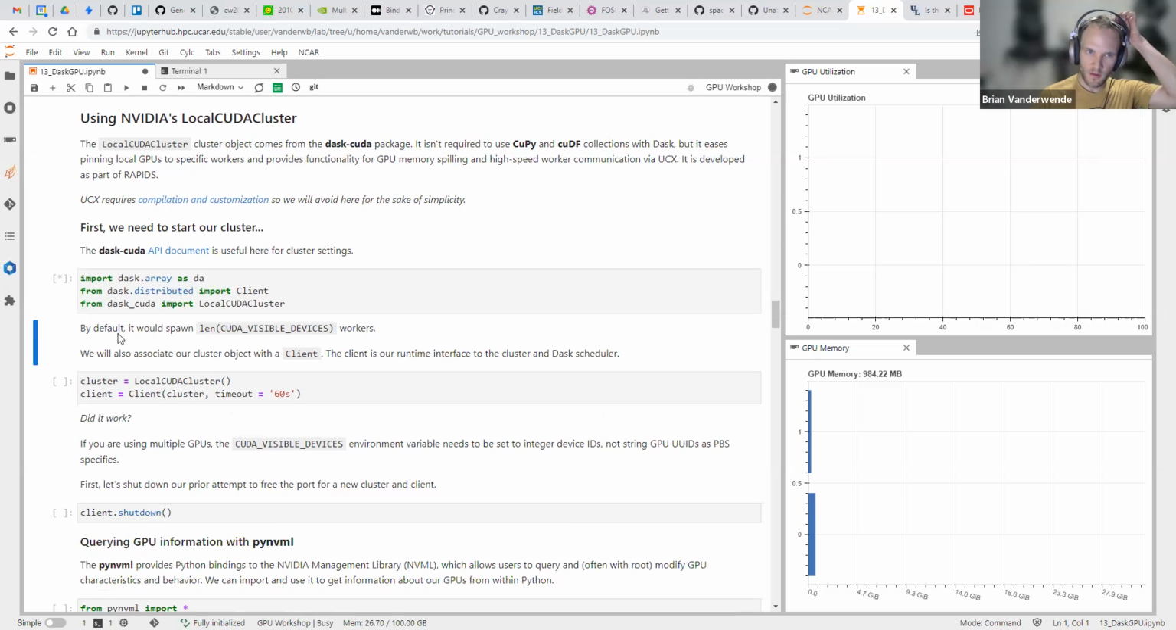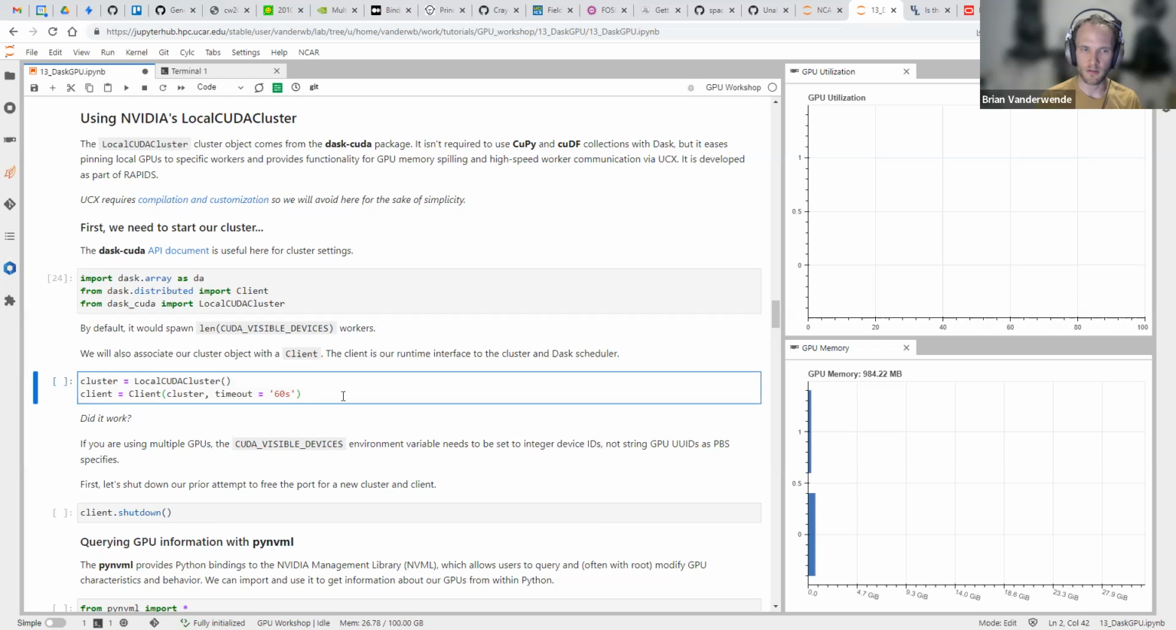Now, by default, the LocalCUDACluster is going to spawn a number of workers equal to the length of the CUDA_VISIBLE_DEVICES environment variable. And since I have 2 GPUs accessible here, that's the number of workers it's going to want to create. We're also going to assign a client object with our cluster. This is pretty standard practice. The client is basically our runtime interface to the cluster and the Dask scheduler that's running in the background. And you'll notice that I've imposed a timeout here of 60 seconds. This is expanded from the default. That's because sometimes I notice when there's contention on Casper, that cluster object or the client can time out trying to connect to the cluster. So we're just trying to avoid that.